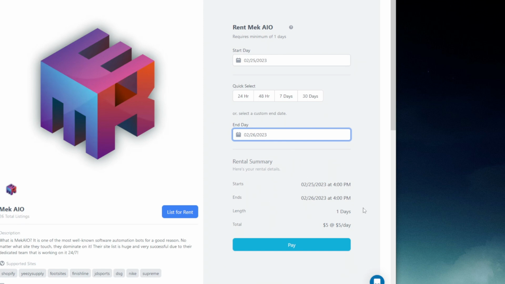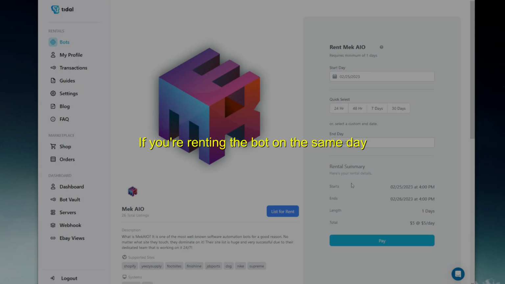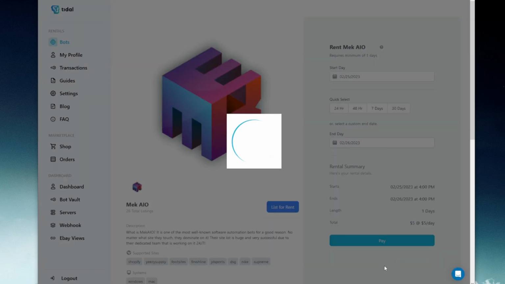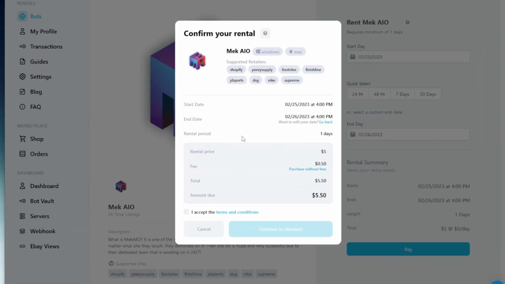Double check the time of the drops that you are going for and make sure they fall within this time and date range. Now, if you're renting the bot on the same day, for instance, today is the 25th, and it's already after 4 p.m., the rental will be delivered instantly and automatically. This page confirms your selection. Doesn't hurt to triple check and agree to the terms and conditions.